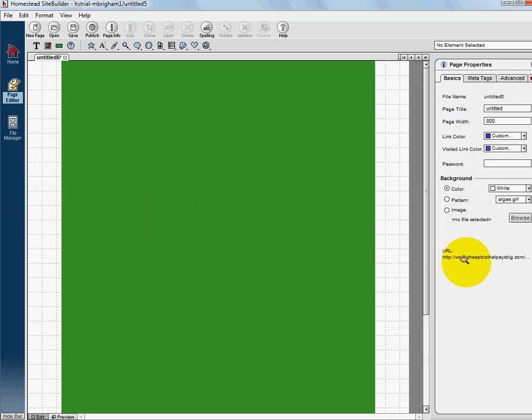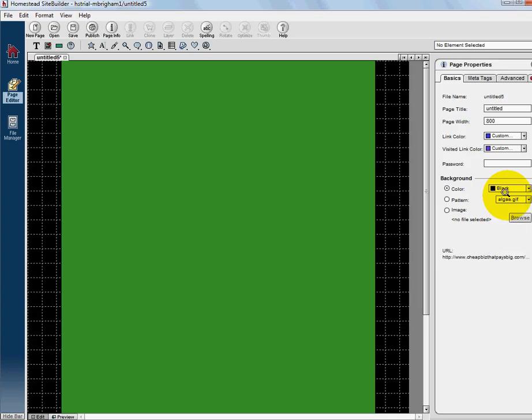Over here, if you notice, it has all the different colors. So where it says background right here, the color set to white, I'm going to click on this little tab here, and I can go in and change it to any color I want. So let's say I want to change my background to black. I just simply click black, and you notice everything turns black.